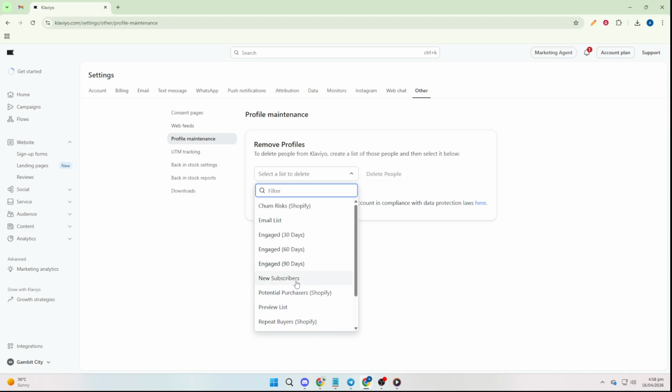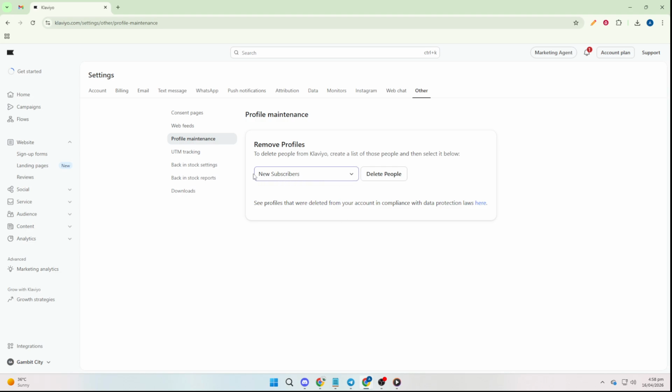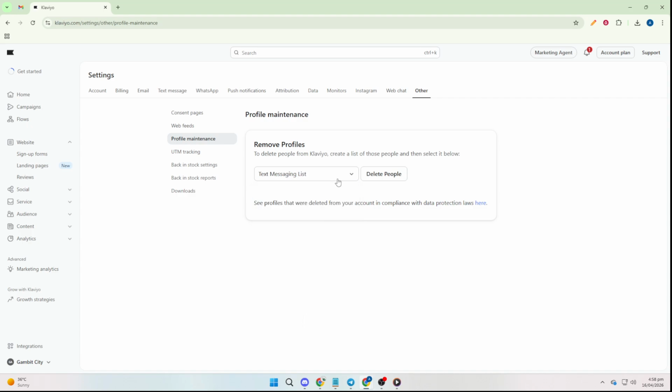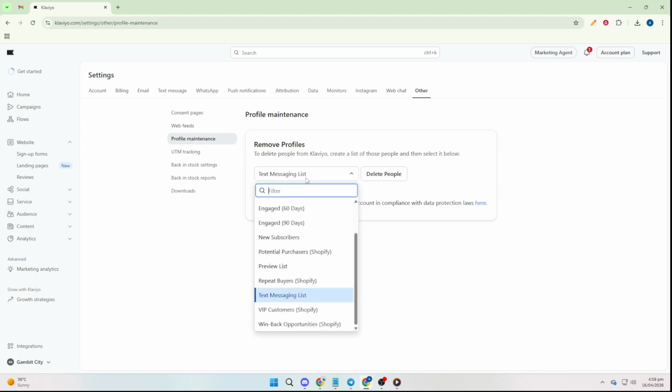A quick clarification helps here. Lists are static collections that you manually add people to, while segments are dynamic groups that update automatically based on rules you've set. Regardless of whether you choose a list or a segment, the profiles included at the time you run the deletion are the ones that will be removed.